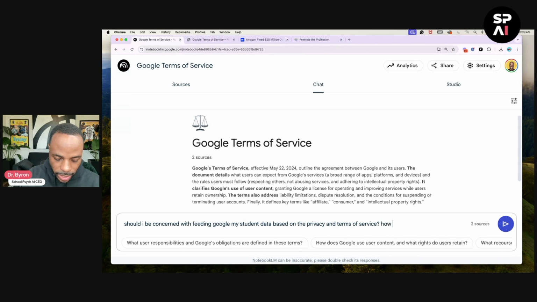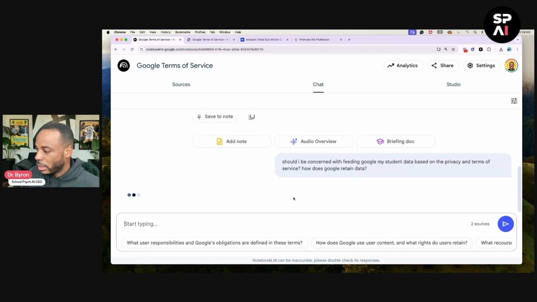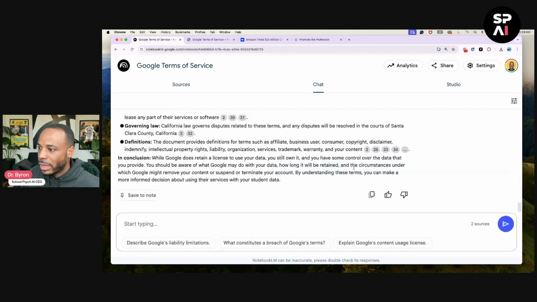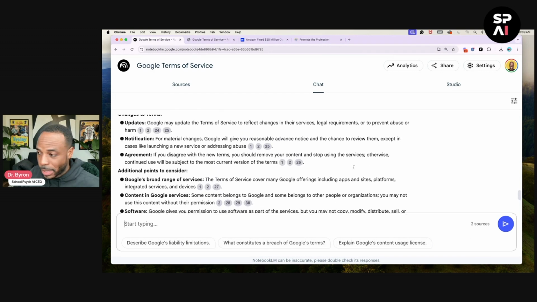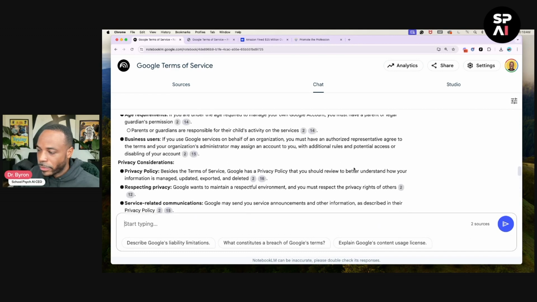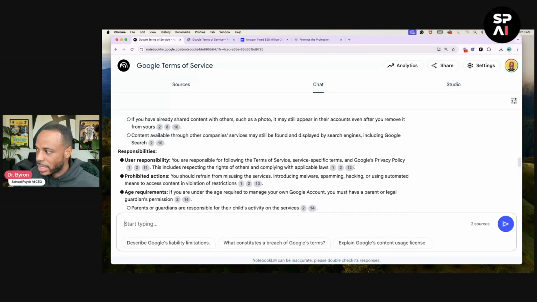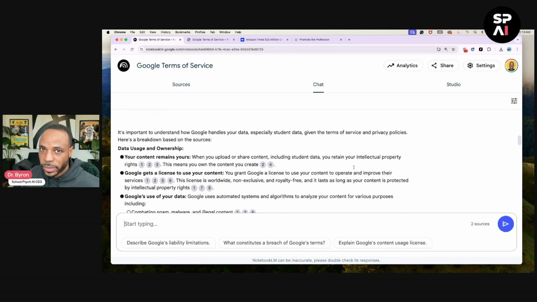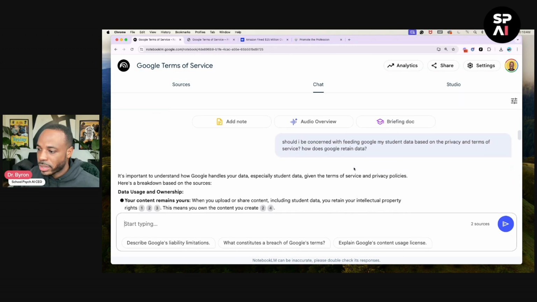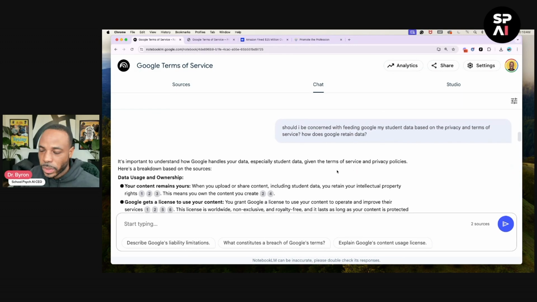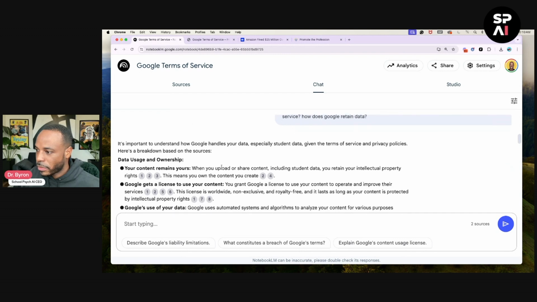And then you can say, how does Google retain data? So we're saying, how does Google retain data? And this is why Notebook LM is hands down my favorite tool out there. If we were to do the same thing inside of ChatGPT, it would give us a summary, it would answer the question. But here's where Notebook LM really sets itself apart.